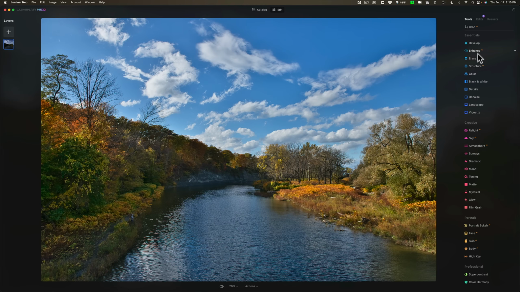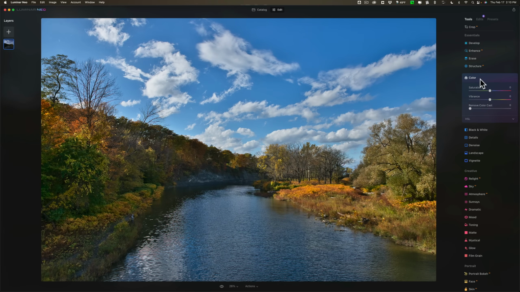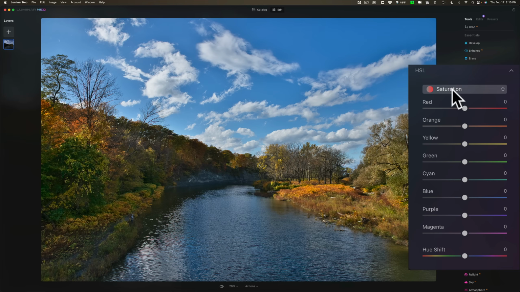And let's jump down to color. And I think if I just boost saturation, it's going to look a little bit too saturated because it's a fall day when I took this and it was very colorful. I think what I really want to do is go to the HSL part of this tool. This is hue, saturation, and luminance. And we're going to start with luminance. That's where I usually like to start.